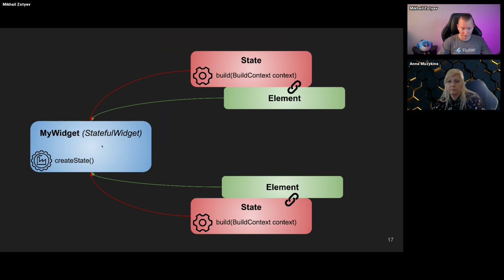And every time we place it into the tree, returning it from the build method, an element will be created. And with this element, state will be created, a separate instance of state. So after this, the element knows about who created it. State knows with which widget it's connected. All of them know about this widget, but the widget doesn't know about them.